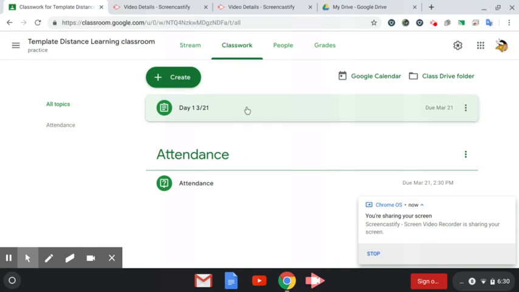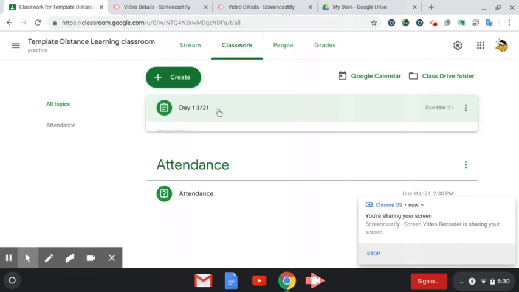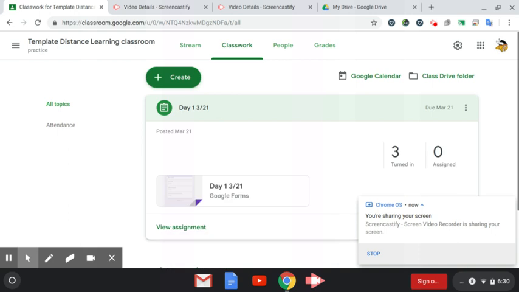Okay, so now doing the classwork. Again, this is where we do attendance. This is where we take attendance. But now for classwork, there's going to be assignments listed here based on the day and the date and the day that they're doing it.